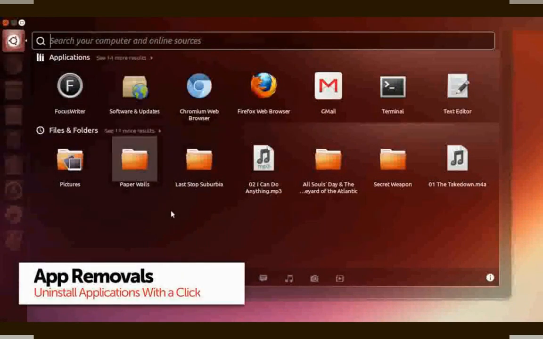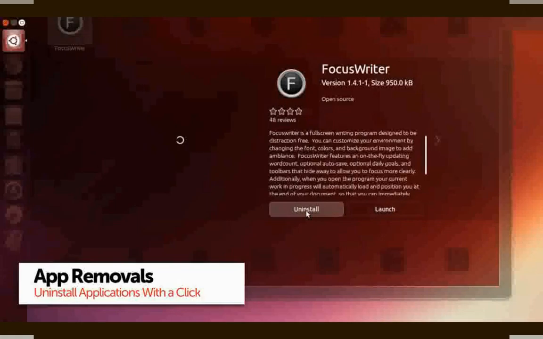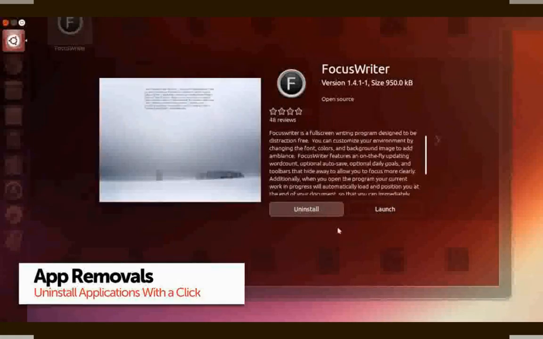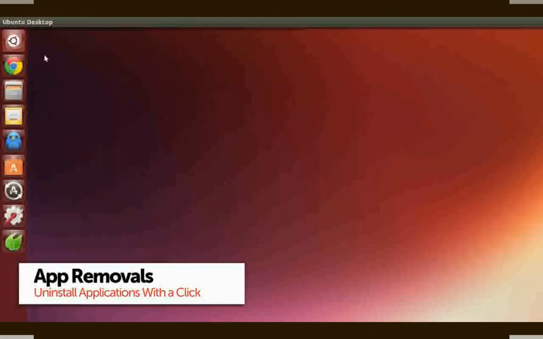Applications can also be removed in the same way. Just find an app you have, right-click on it to preview it, hit the uninstall button, and then watch as it vanishes in the blink of an eye.